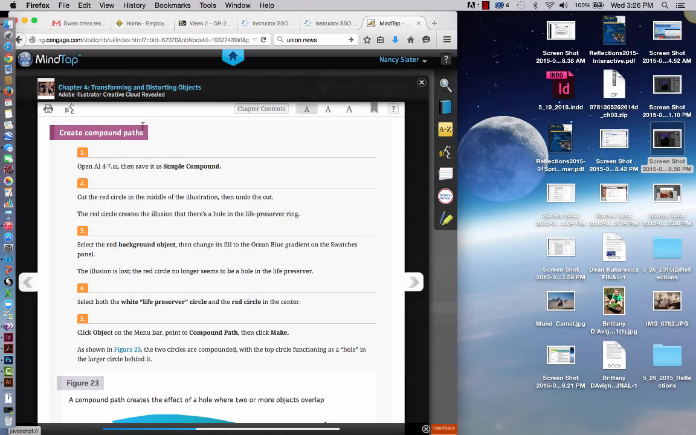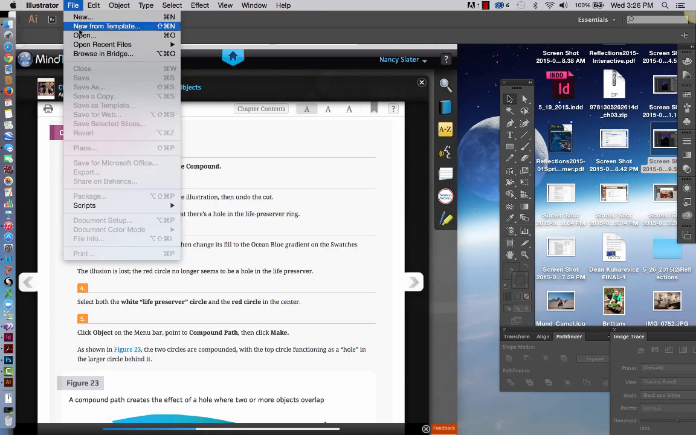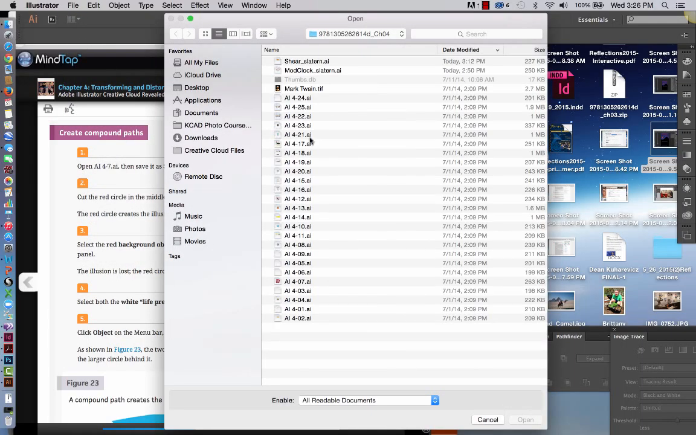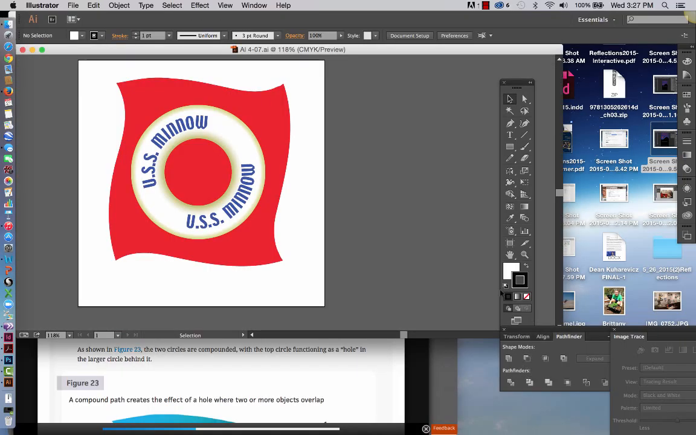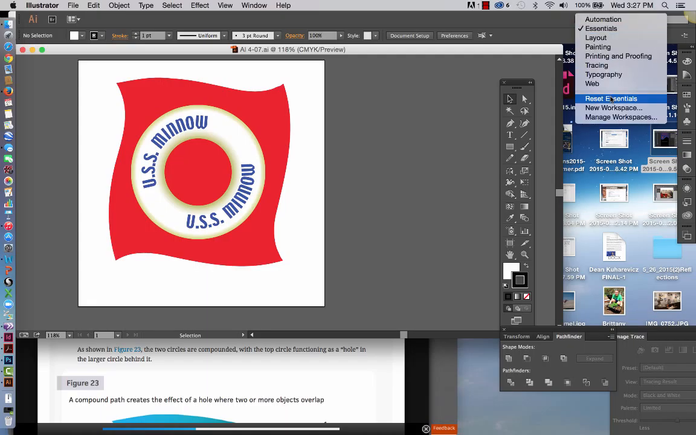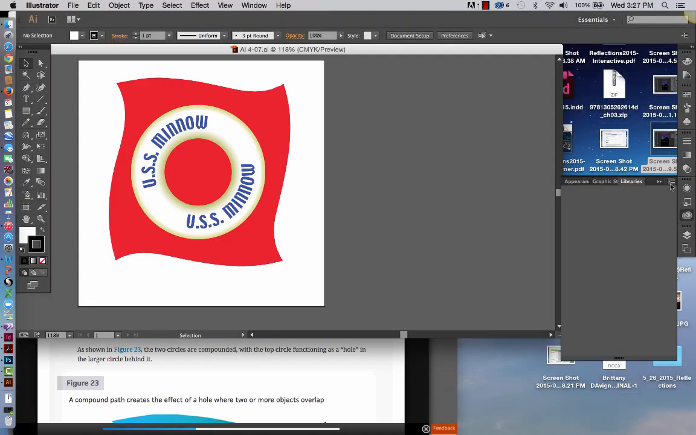For right now, we are going to create a compound path. We are going to make sure that we're in Illustrator, and we're going to go to File and Open, and we're going to open 4-7. And we're going to manipulate it a little bit. See, my desktop got messed up already, so I'm going to kind of straighten it up.